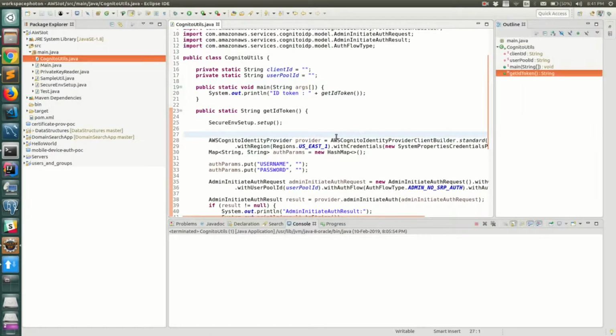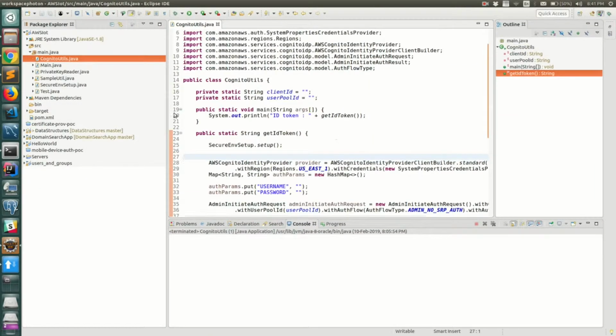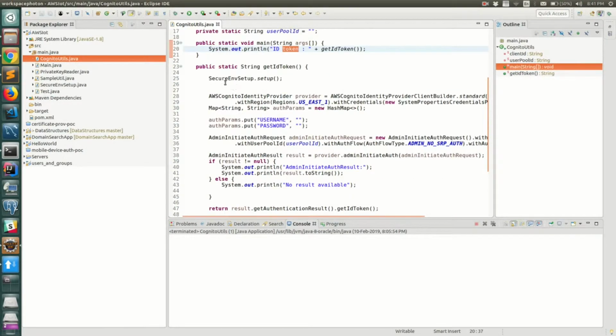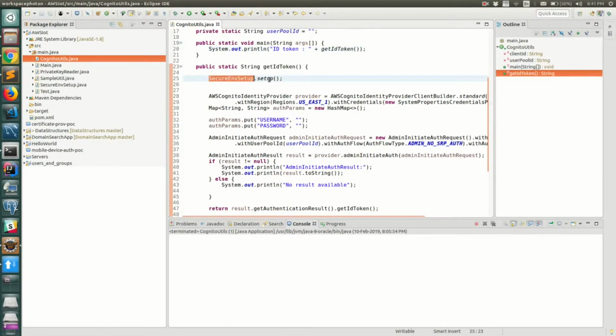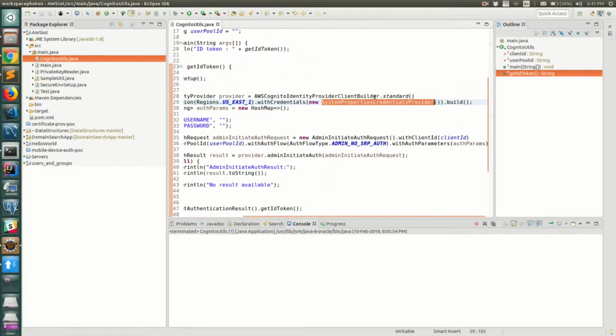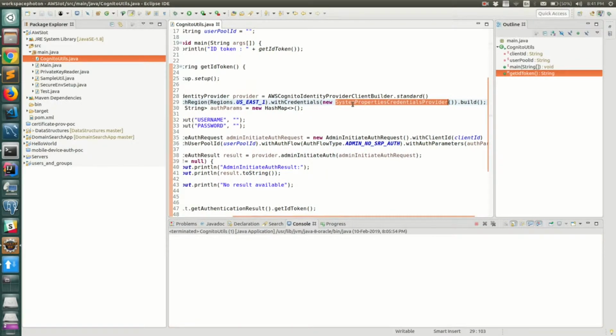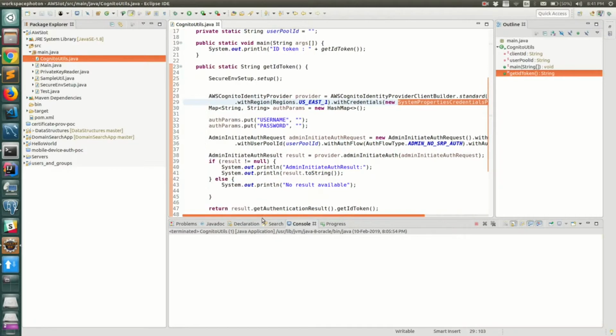I've written a sample code that is going to give me the ID token that we are going to use in API Gateway. This is a call that I have deliberately encapsulated because it has my AWS credentials, which are certain system properties that my provider uses. So you can see it uses system properties credentials provider. You can set the system properties, the access key and the secret key, to make sure your calls went through.